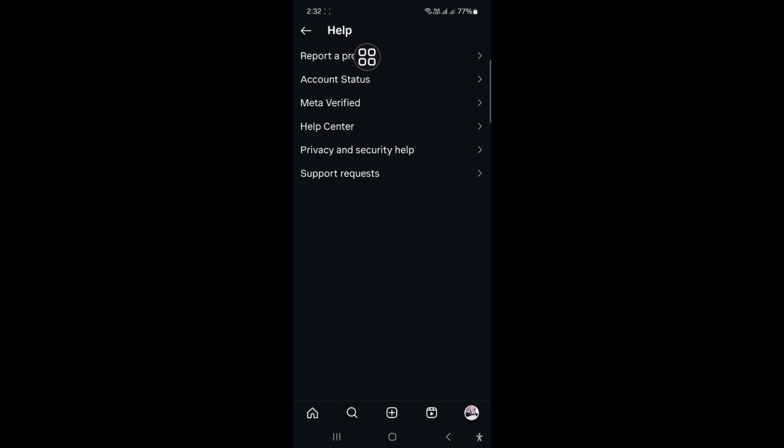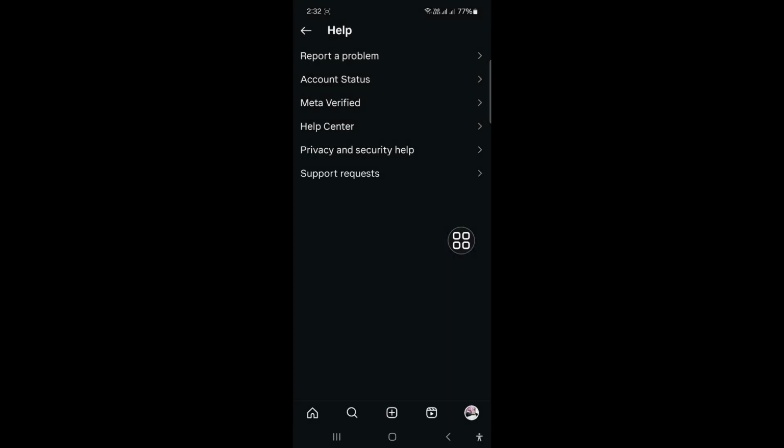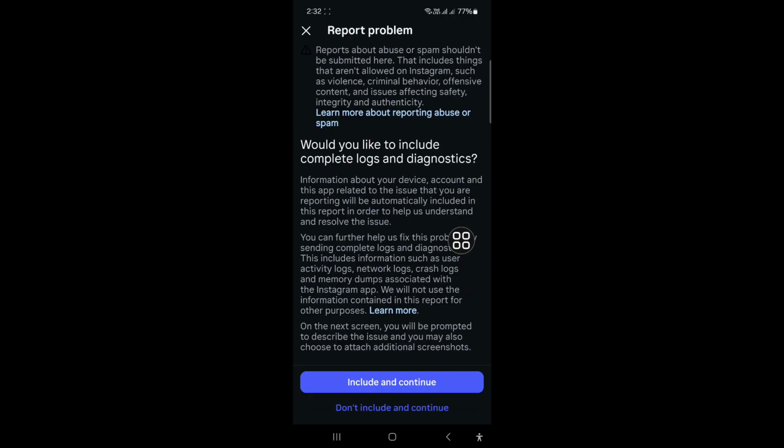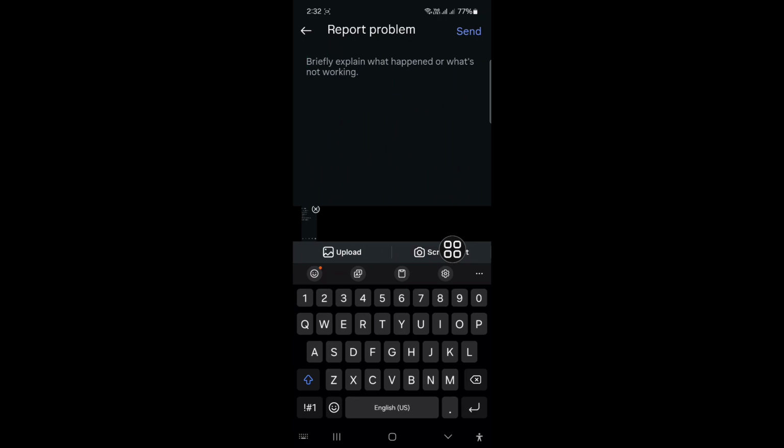Tap on report a problem. Report a problem again. Tap on include and continue. Problem here.